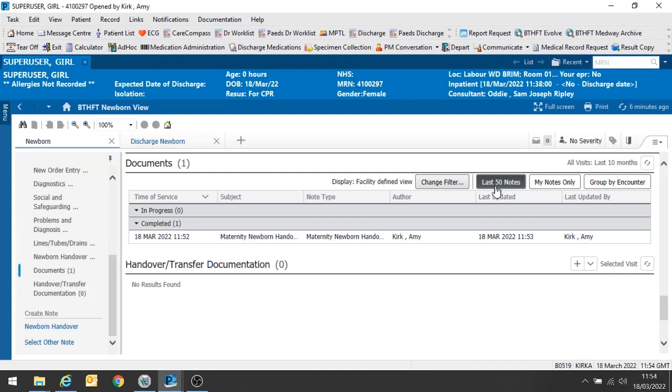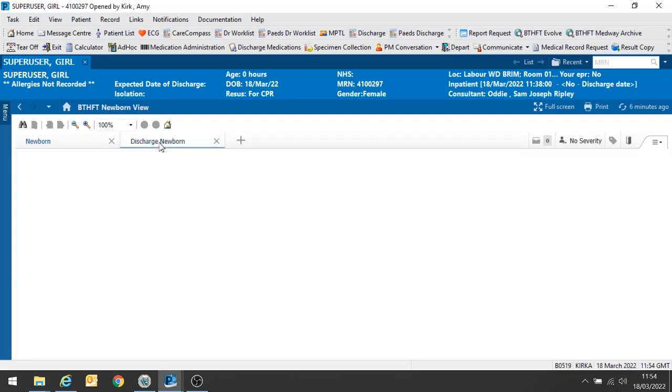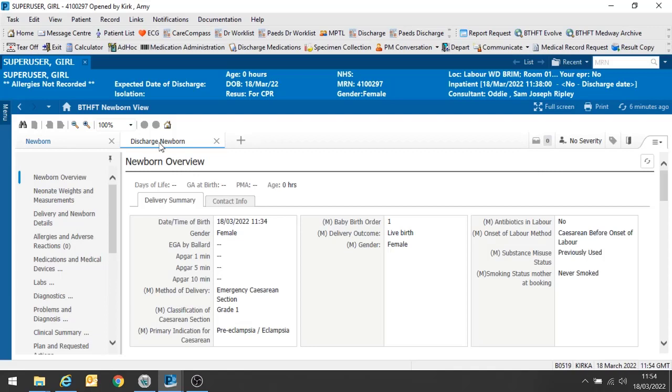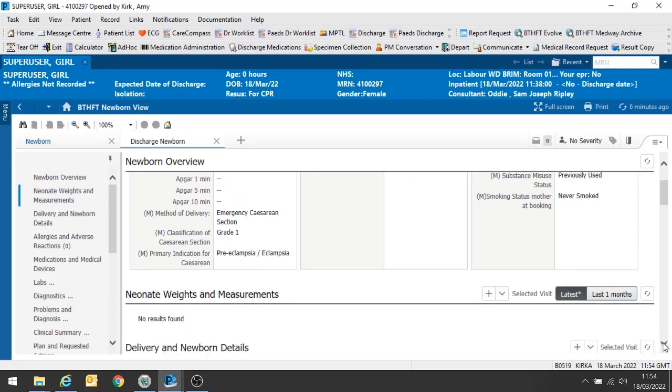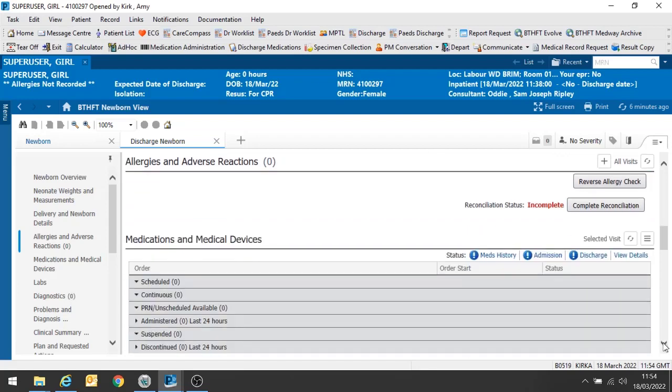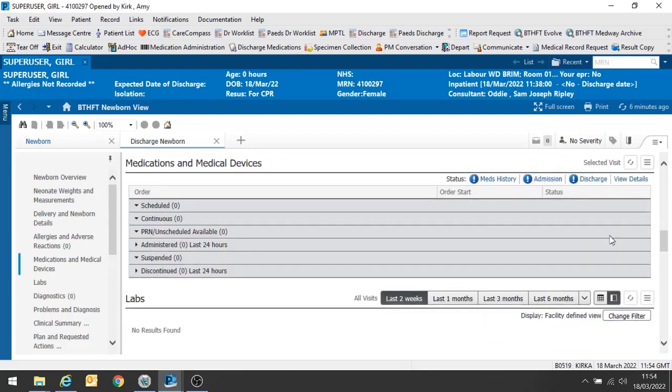Once we are discharging our baby, we would need to come to the Discharge Newborn section. And filling out this information will make sure that a discharge summary will go through to the GP practice. We would be able to scroll through this and make sure all of the information is as accurate as possible. If there's been any medications in here, we will be able to do the discharge process with the TTOs here in there. This looks exactly the same as the discharge of what we would have done normally.